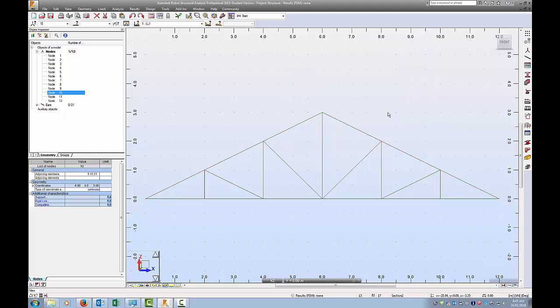So I can close that. I now have the load. I'm going to have 1 point load only. And file, you can save the structure if you want.